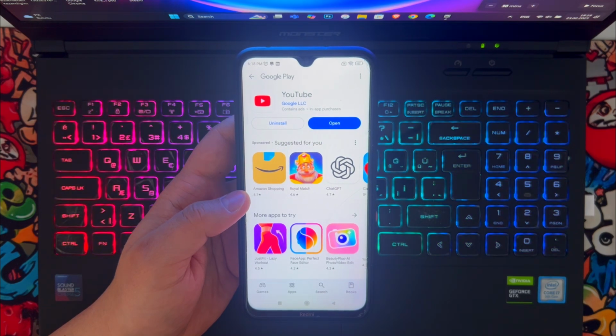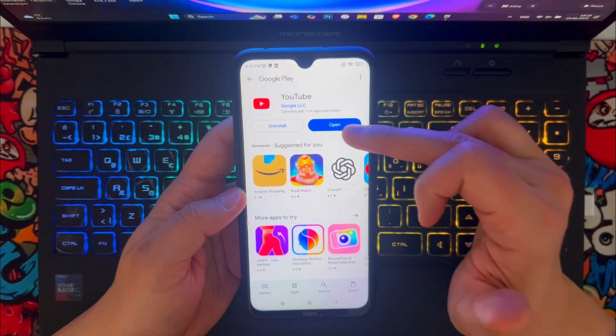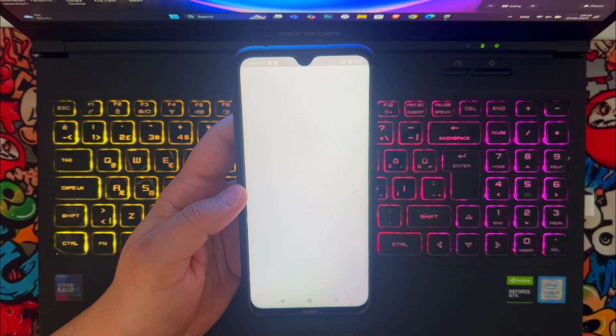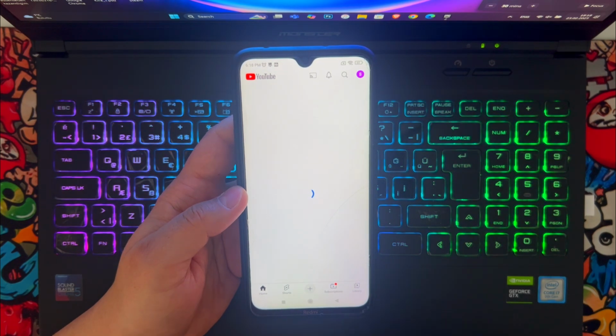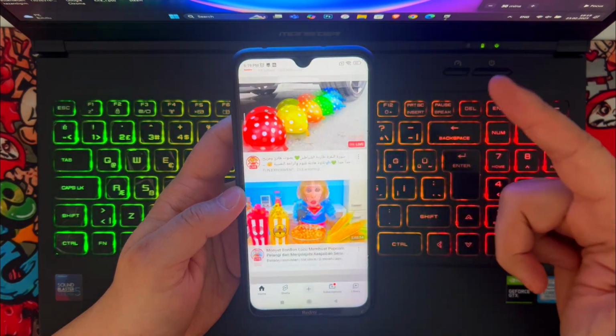So you can see it has been installed. I'm just going to open it. It's working now here on my Android device, and this is all about how to fix it.